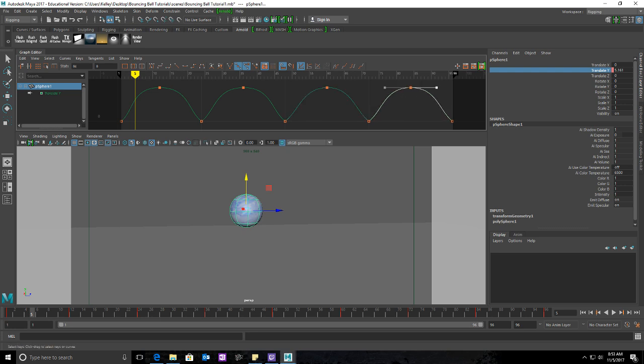And then with these tangents, there's still kind of a little curve that I don't like. So I'm going to take all these tangents and I'm just going to break them. And what that means is if I select this and move it, it only affects one side and not both sides, because right now when you move it, it affects both sides. So I'm going to break these tangents so they can be independent from one side to the other. So I'll select them all and click this icon right here, which is the break tangents icon.